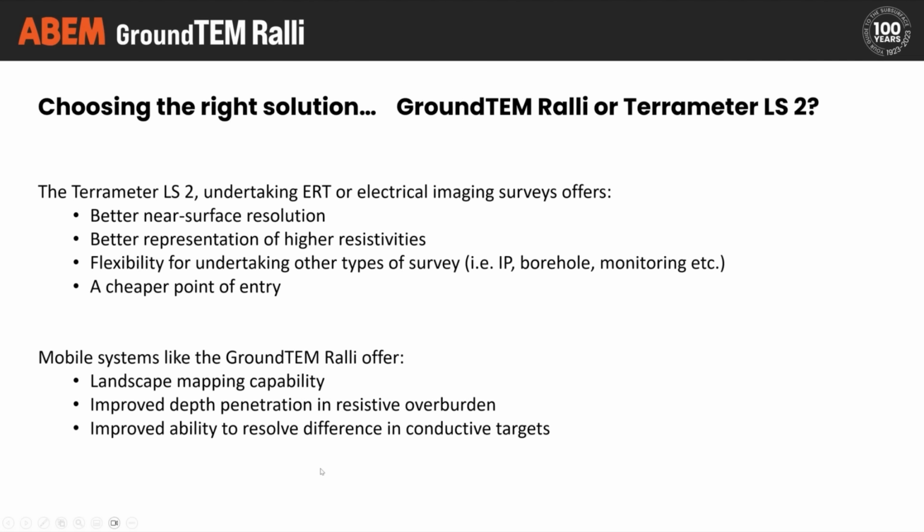We also have that ability to resolve conductive targets a bit better than we do in ERT. So if we're looking at the difference between fresh, brackish and saline water, that's pretty easy with the TEM system, whereas sometimes with ERT systems, it can be quite difficult to get a good, reliable estimate of the lower resistivity layers.